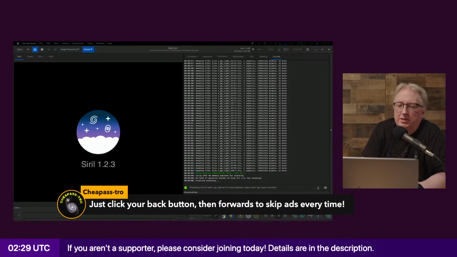Cheap the click back button, then forward to skip ads every time. Thanks, Cheap Astro.